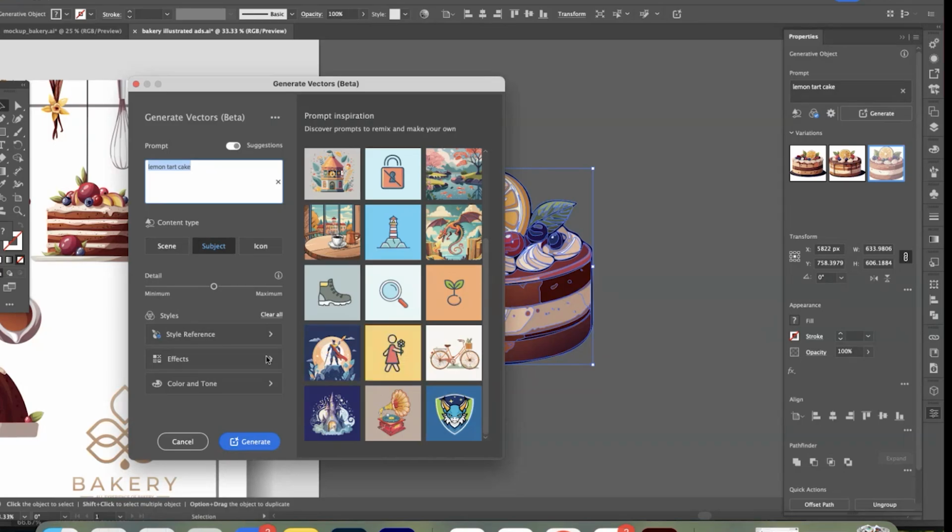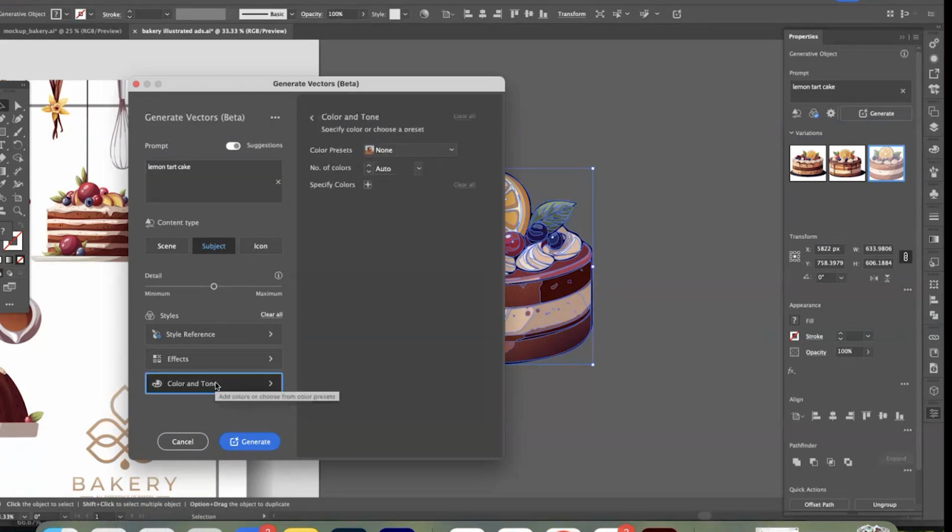Another interesting thing that you have is something called color and tone. So say for example, you are using only four colors for your specific brand requirement and you would want to maintain that or have that consistency. You can always choose the image and work with that, but it's not necessary that you'll get all the four colors.